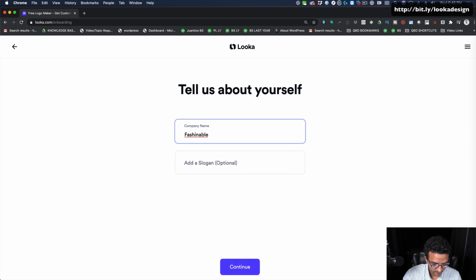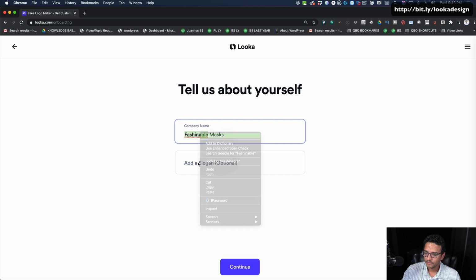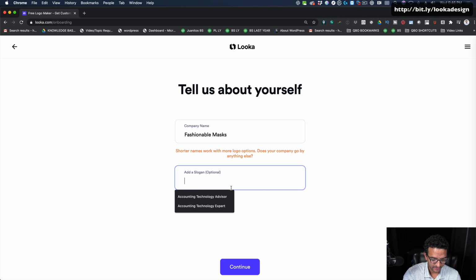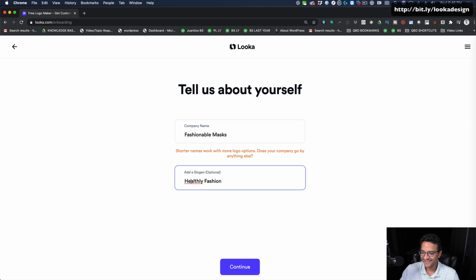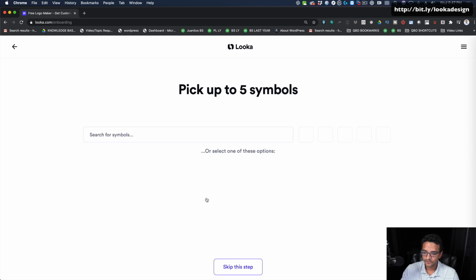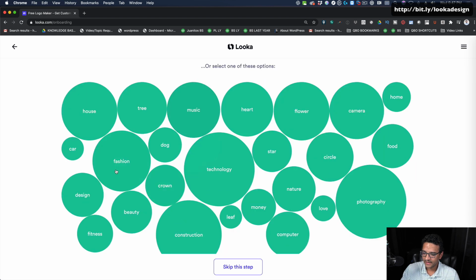And then let's call this fashionable masks. And let's call it healthy fashion. I don't know. Let's call it fashionable. No, we already used that. Let's do protection that looks great. I don't know. Let's hit continue. And then you got some interesting things.